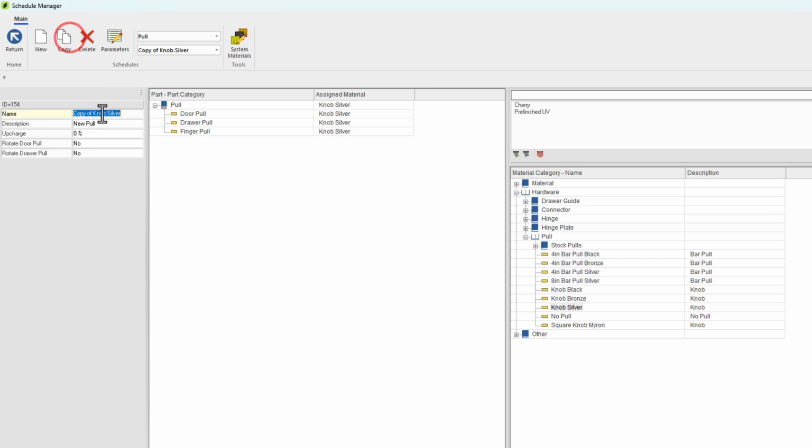So I'll copy this, and let's do knob black. So you can see I have to create one for each color, but it's pretty quick to replace. Knob, I'll call it bronze. This could be brass or a few different names, but okay. Now this is meaning knobs on all of my pulls, doors, drawers, and finger pull, which finger pull is not really going to apply. I would actually probably recommend removing that.